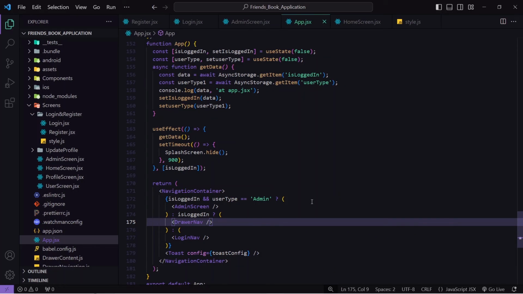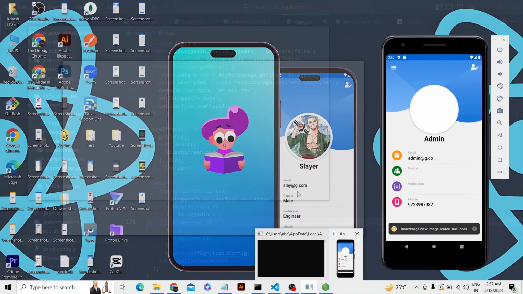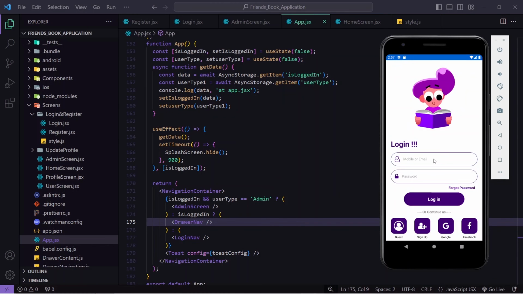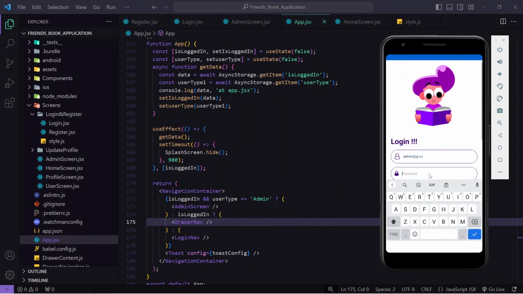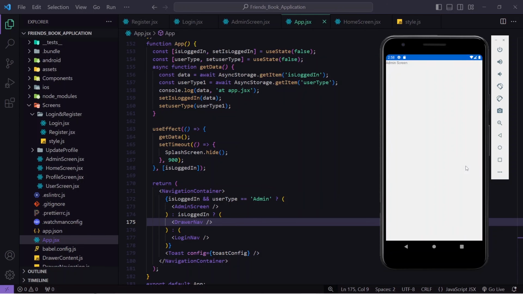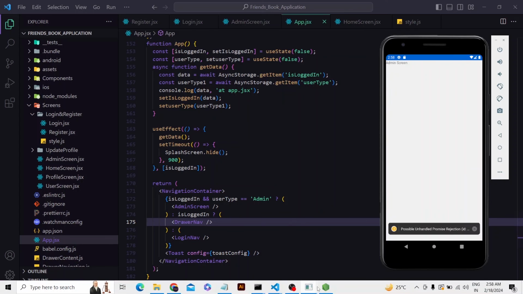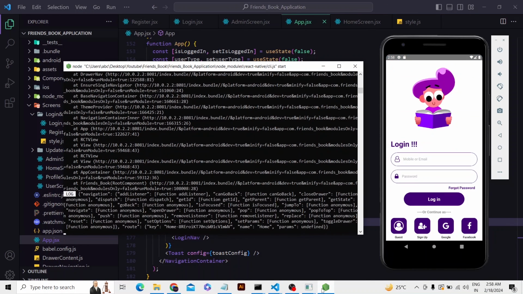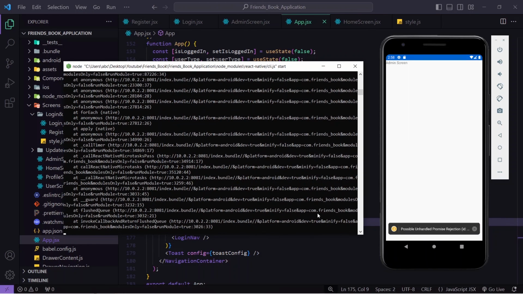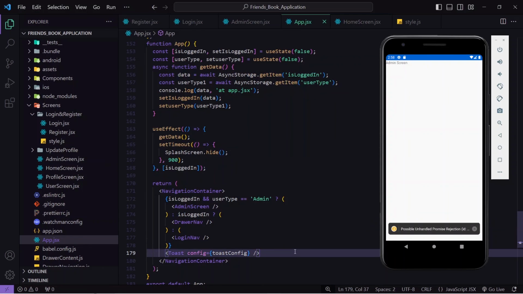Now I will save this and open my application. I will do the logout and try to log in again. And you can see I have been navigated to the admin screen. Now let's try to reload my application. And you can see it has directly been navigated to the admin screen. So this is totally working fine.